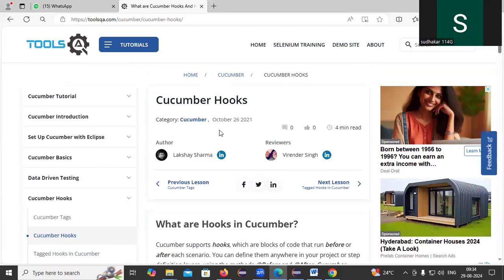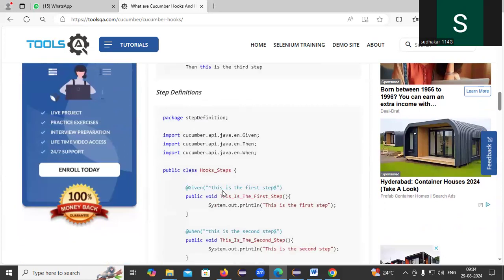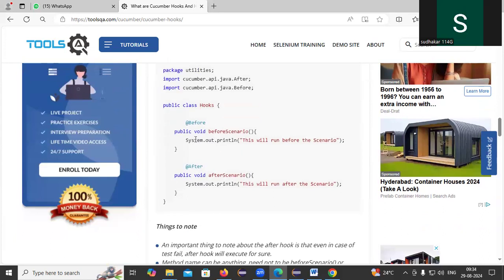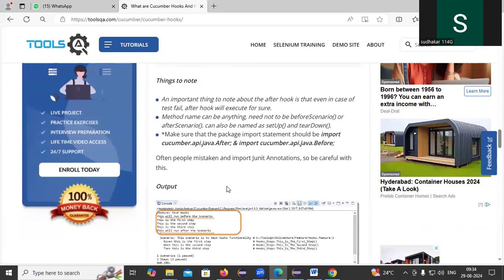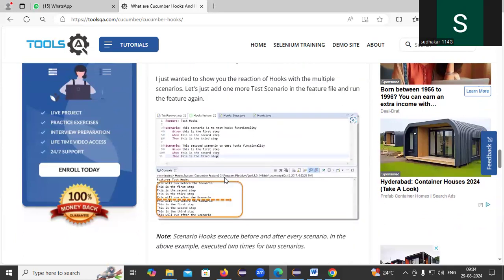And how many types of hooks are there in BDD Cucumber? That is the point we have to learn. Just now I showed you the at the rate before hook and the at the rate after hook. So now let's come back to the second one.